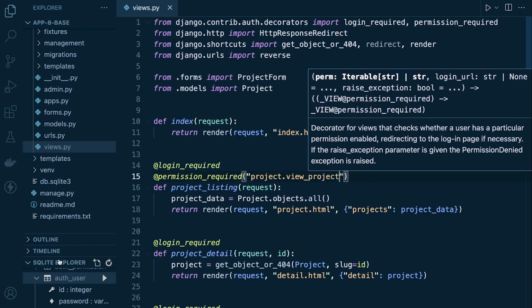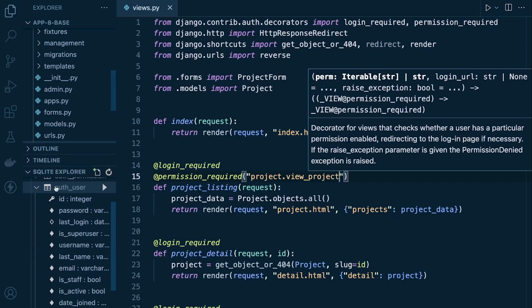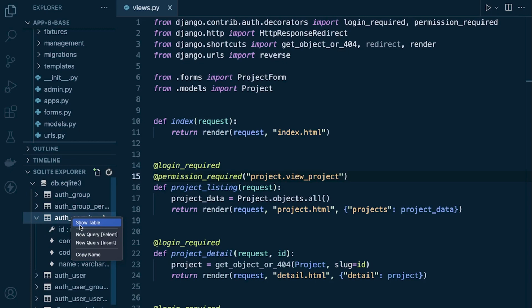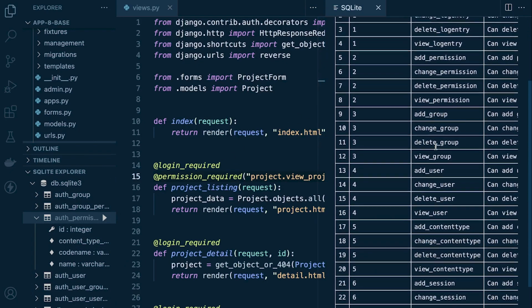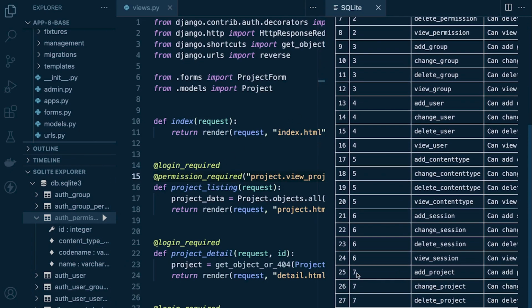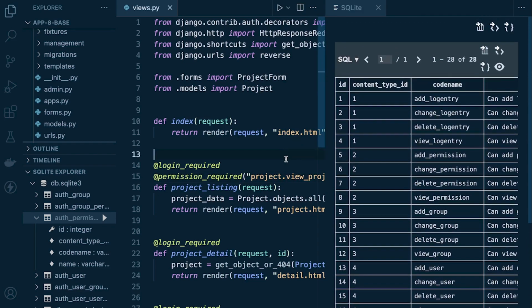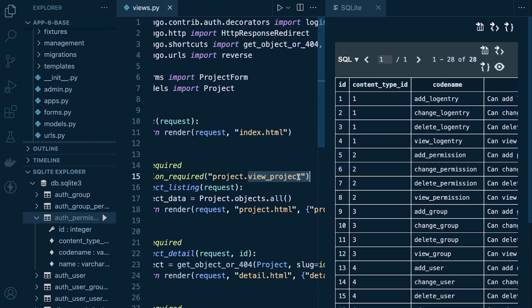If we're not too sure, if you open up your database, remember I've got the SQLite extension here, so I can go into the auth user, go into the permissions table, and have a look at the permissions. I just know that number 7 is referring to the project app, and you can see that this is the name of the permission, and I'm utilizing that. It's called the code name. So I'm utilizing that in the second component here.